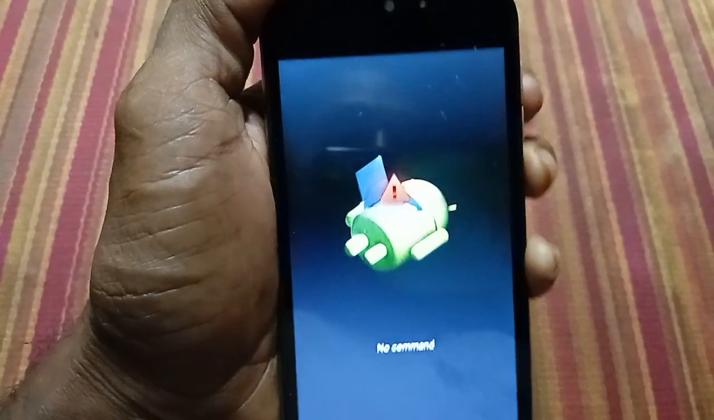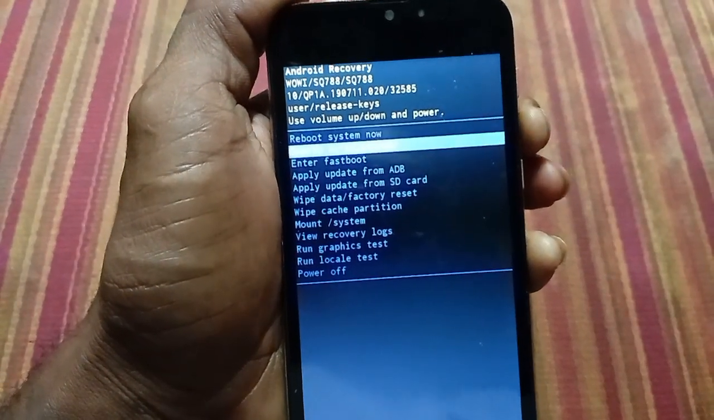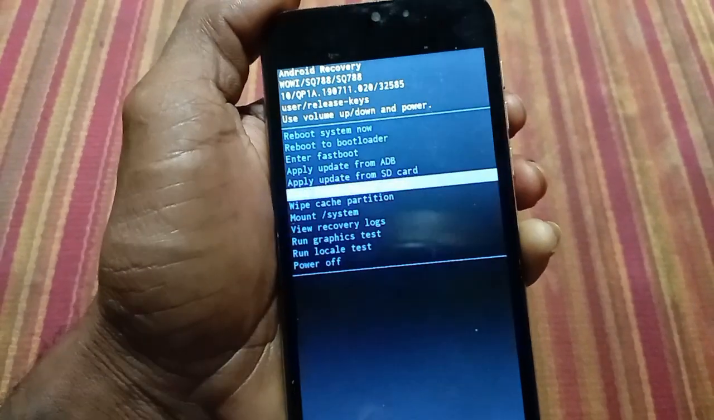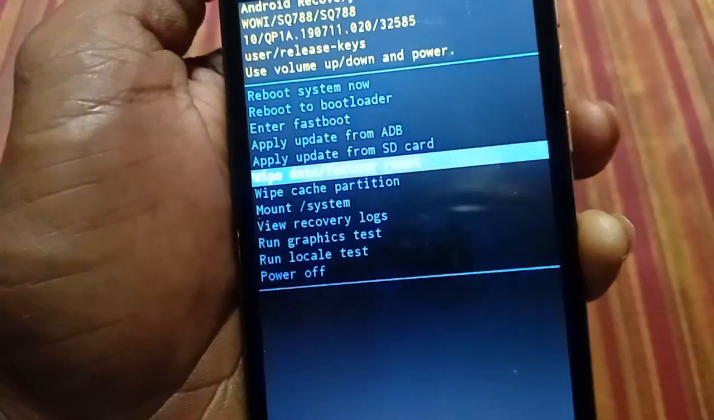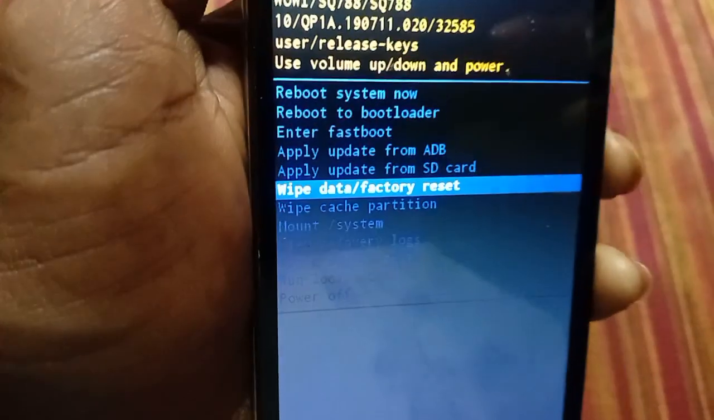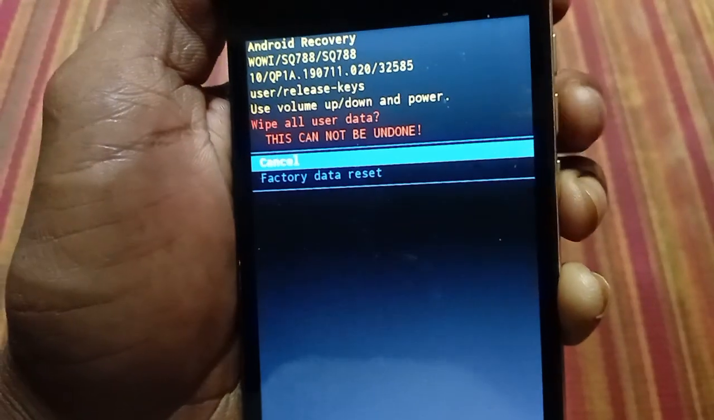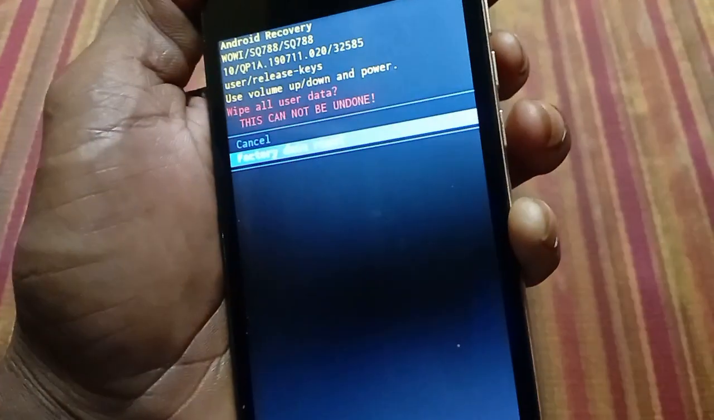Okay, press the power button and volume up button at the same time. In the recovery screen, press the volume down button, select or highlight the wipe data or factory reset option, and then press the power button to accept. In the wipe data warning screen, press the volume down button, select factory data reset, and press the power button to accept.